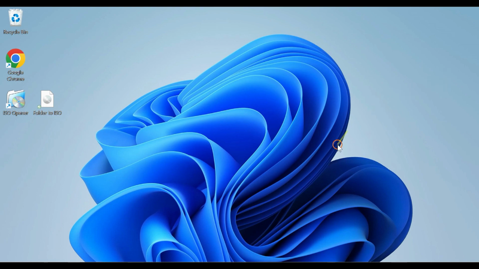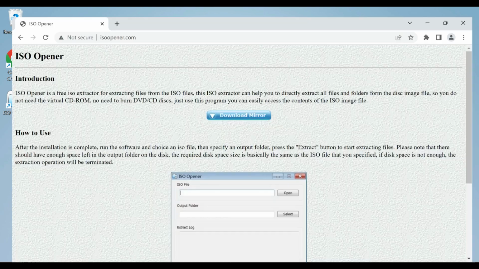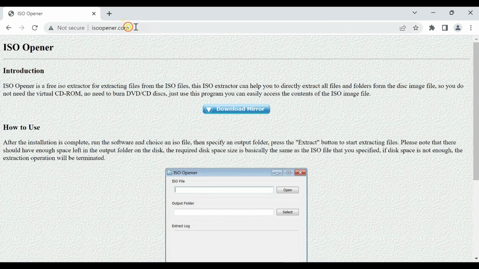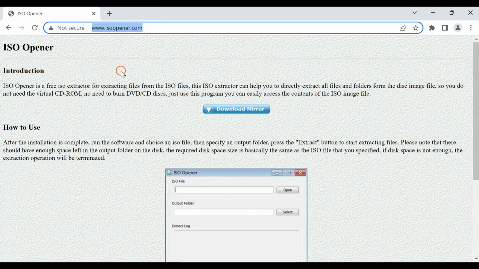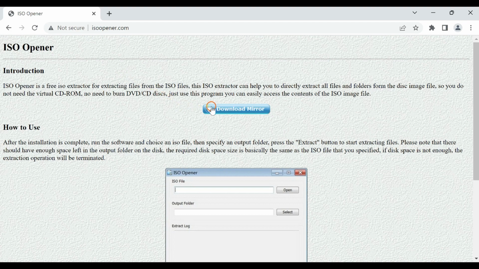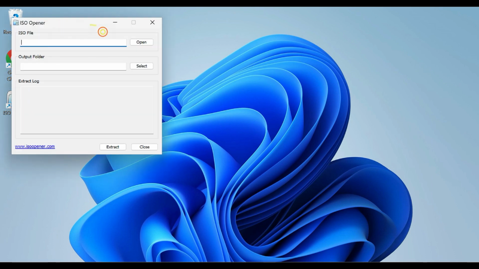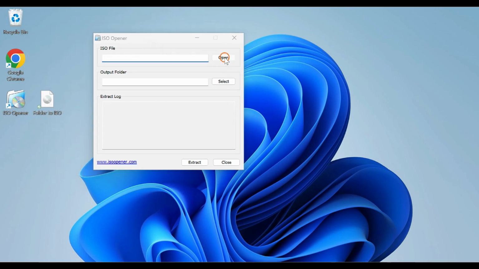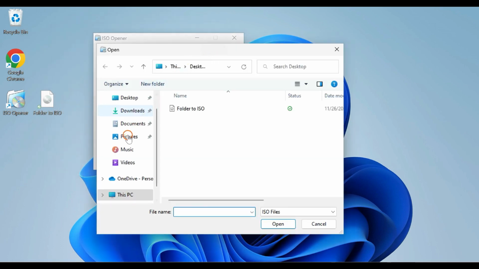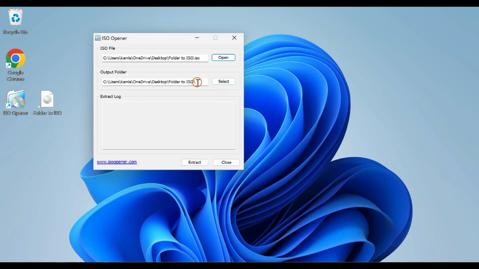To use the ISO Opener software, first, download it from its official website. You can find the download link in this video description. Then, install it on your PC. Once the installation is completed, run the software. Choose an ISO file from your PC. And then specify an output folder. Click on the Extract button to start extracting files.